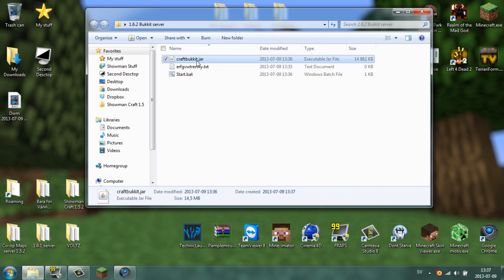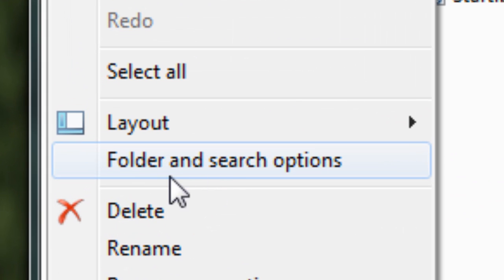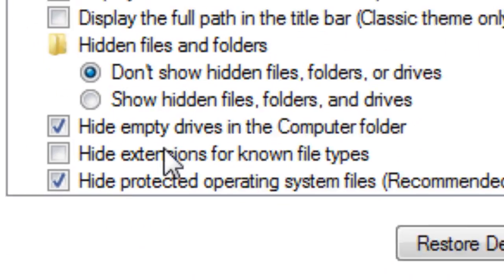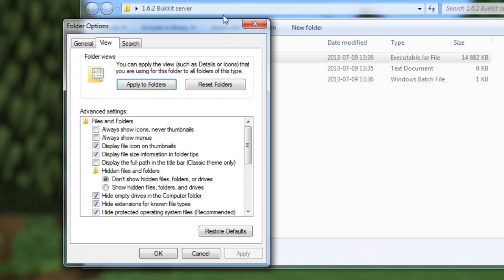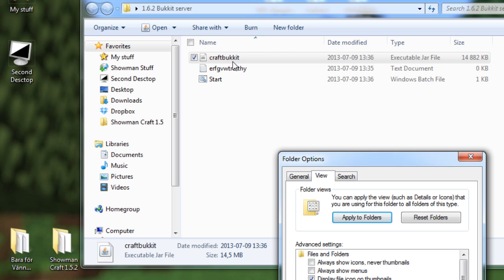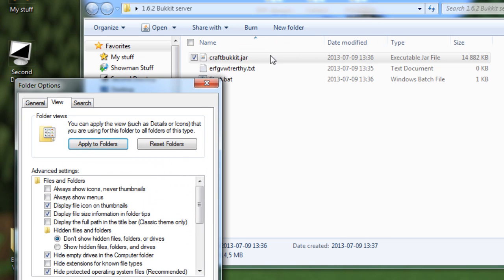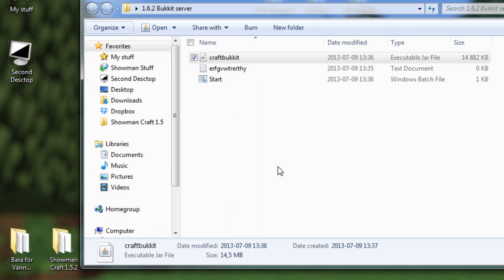If it doesn't show .jar like this, all you can do is go to Organize here in the corner. I'm using Windows 7, so if it's different on Windows 8, I don't know how to do it. Anyways, go to Folder and Search Options, go to View, and then simply uncheck Hide extensions for known file types. Click apply, and if it looks like this for you, it's totally fine. Just rename it craftbukkit just like that. But if you have this disabled like me, it does say .jar and everything, like .bat. I'm actually going to disable that, because most of you guys probably don't have that.